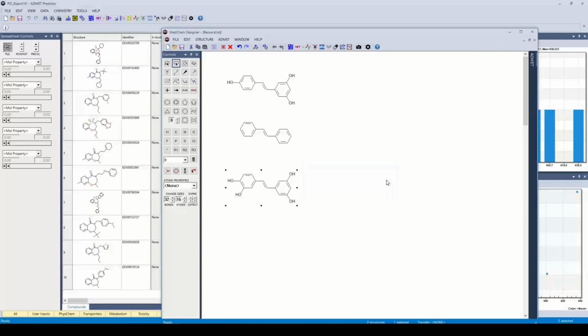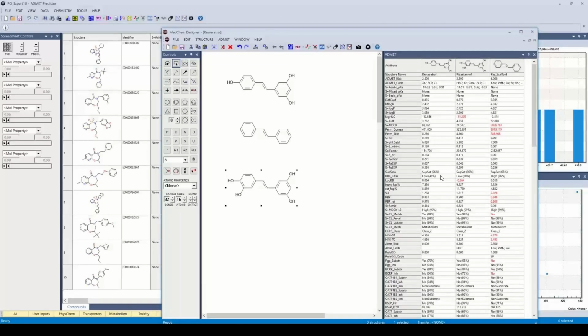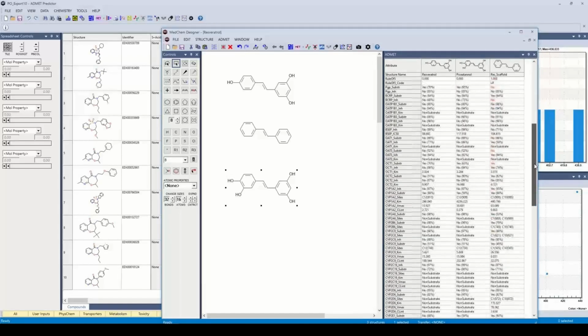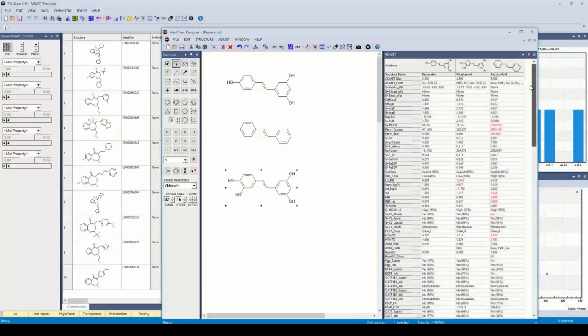All right. Now we can go through the same process as we've done before, which is to, for example, calculate ADMET properties for these 3 compounds. Okay. So again, we can go down the list. It's a very easy way to inspect the different properties.